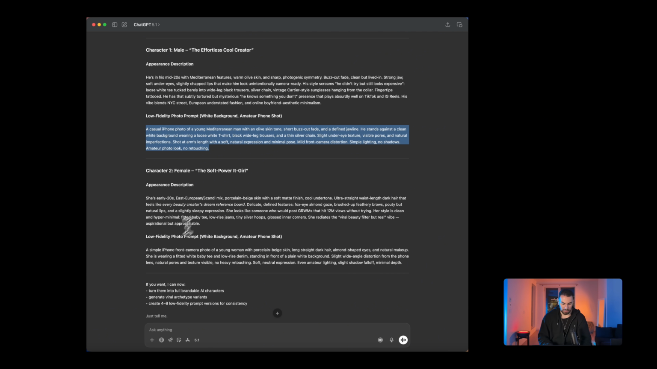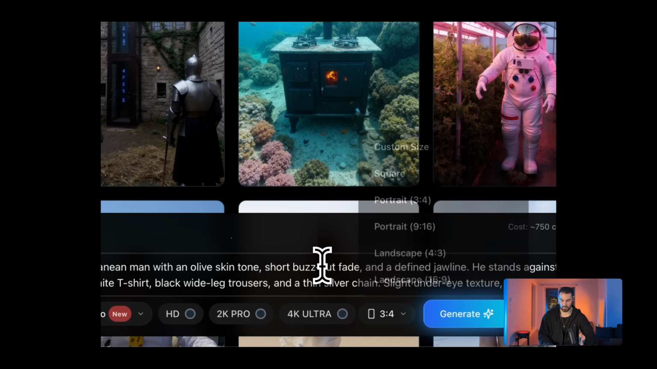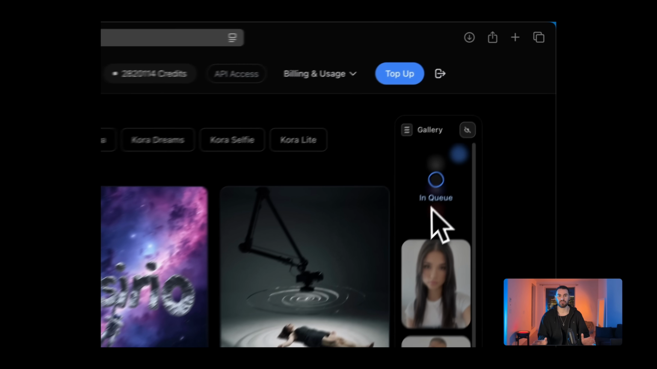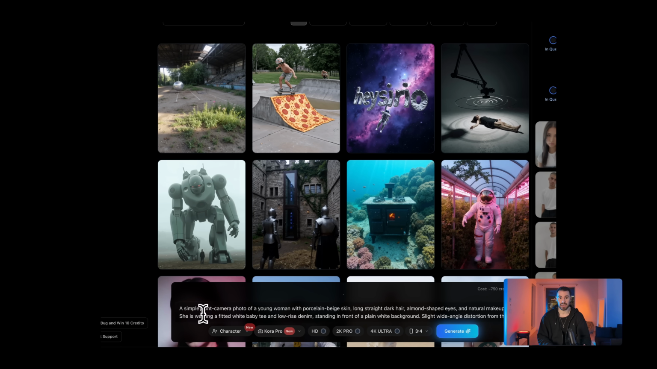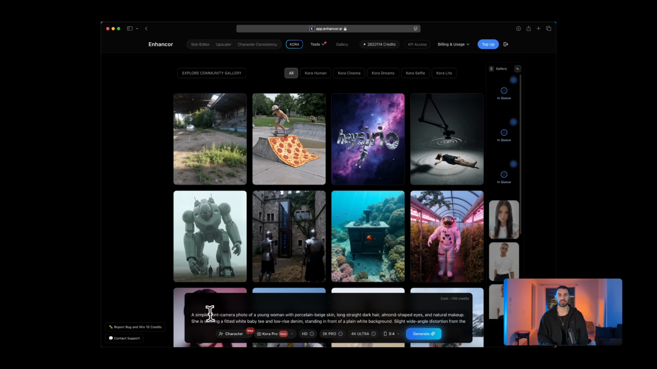Okay. So let's copy these prompts and we're going to head back to KORA Pro and paste them over there. Let's paste the first one and select 3:4 aspect ratio. Boom. We're going to hit generate and it's now in queue. It should take about 3 to 4 minutes. So now let's paste in the second one. Same exact settings. Boom, boom, and let it do its thing.